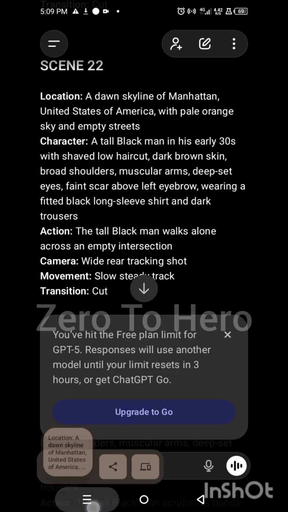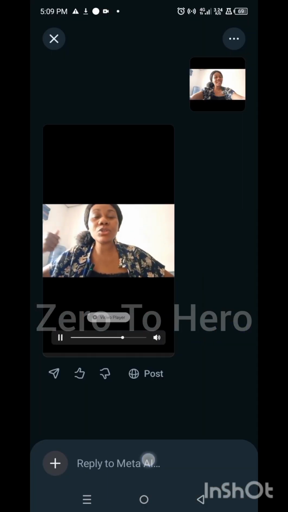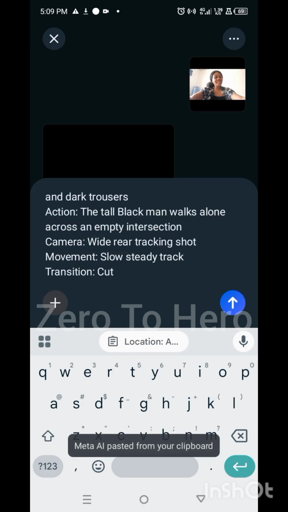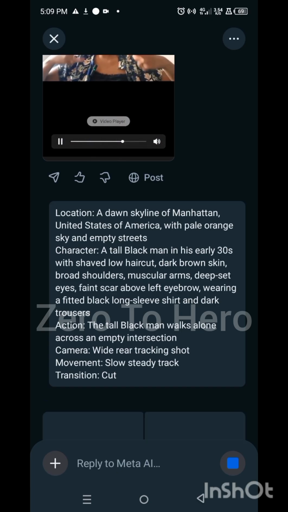Meta AI in WhatsApp can do this for you, but it will have to generate the image before it can change it to video for you. But this can give you a direct video. You can see I just put in my prompts. So we are going to wait for it to load.